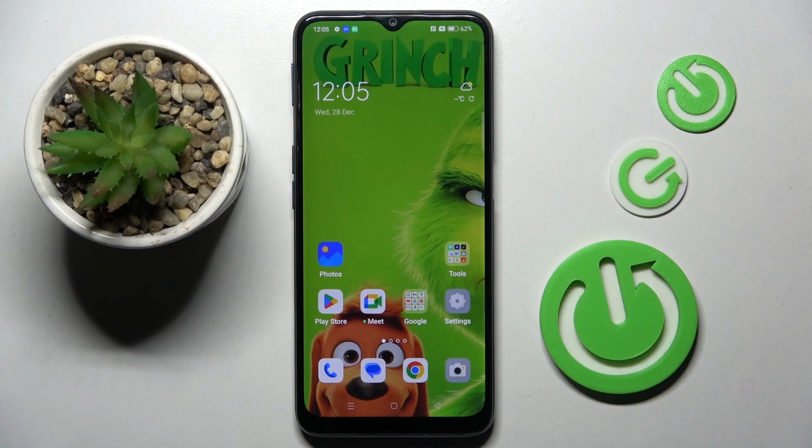Hey guys, in front of me is OPPO A16S and let me show you how to reset all the settings on this device.